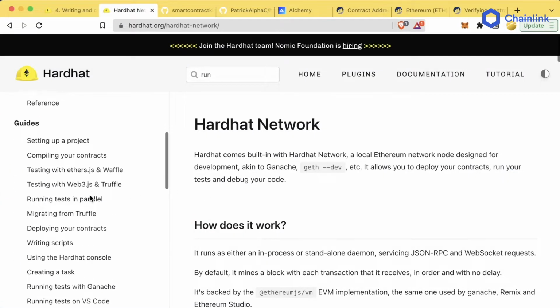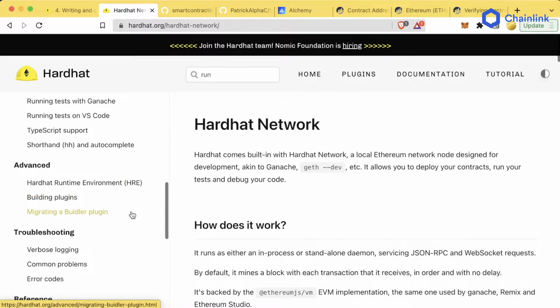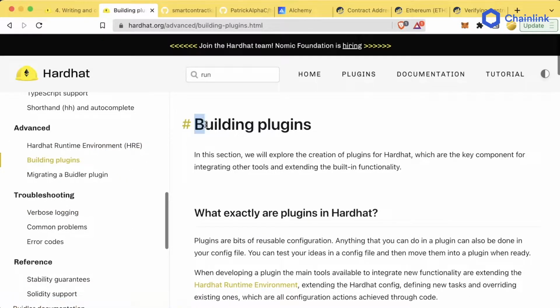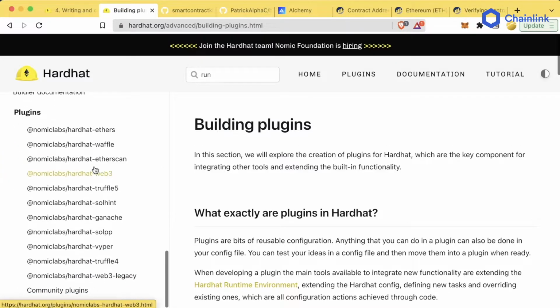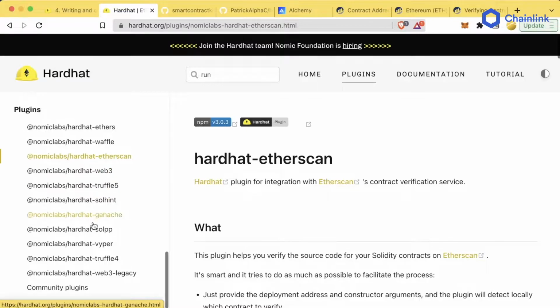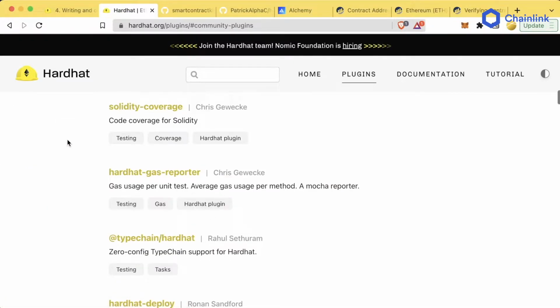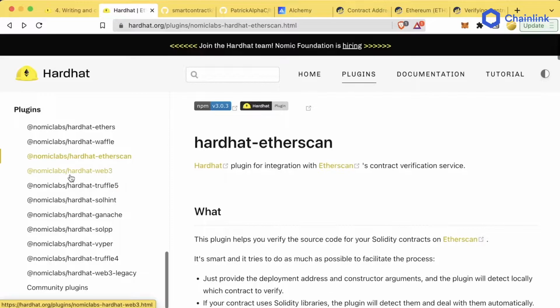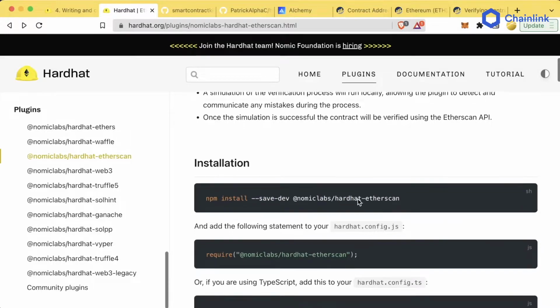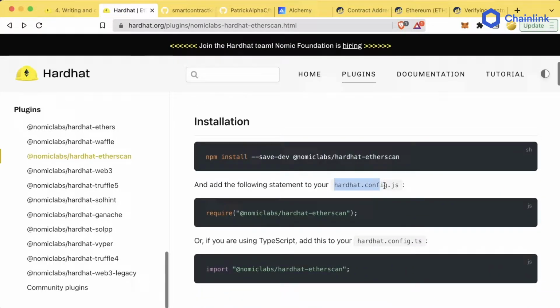Hardhat is an extensible framework, meaning you can add something called plugins to it. There's even an advanced section in the documentation called Building Plugins. If we scroll down to the bottom, we can see some popular plugins that the Nomic Labs team, or the Hardhat team, has created, and also a number of community plugins as well. One of the most used Hardhat plugins is going to be this Hardhat Etherscan plugin that makes this verification process much, much easier. To install it, you can just run npm install --save-dev @nomiclabs/hardhat-etherscan, and then add it to our hardhat.config.